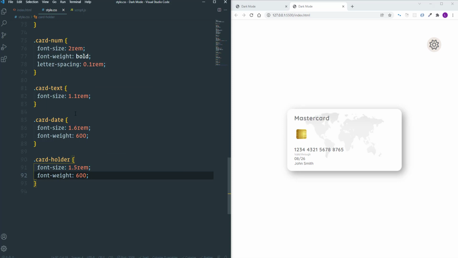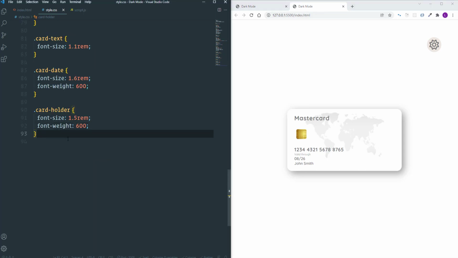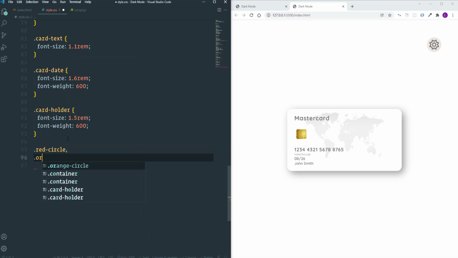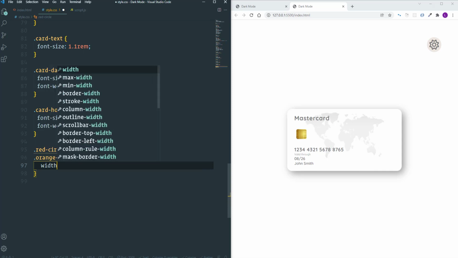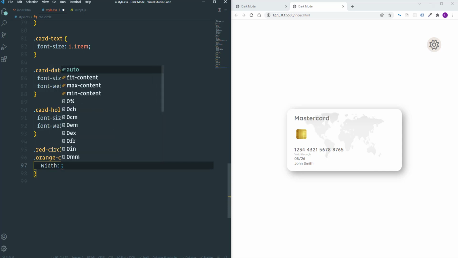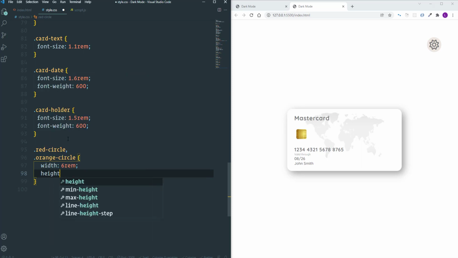Now it's time to take care of the right side. On the right side we will have the Mastercard logo, which consists of 2 different colored circles. Right now they are not visible because we just have the empty div elements. So first of all, I'm going to make the circles visible. Let's select both elements, I mean red circle and orange circle. Let's set width and height, both of them, to 6 rem.